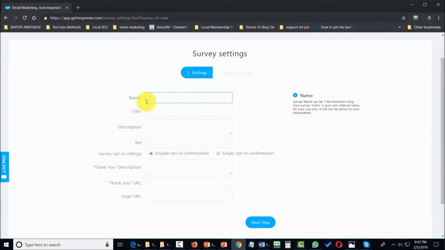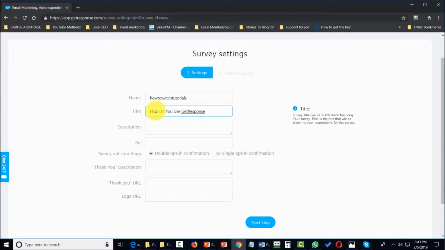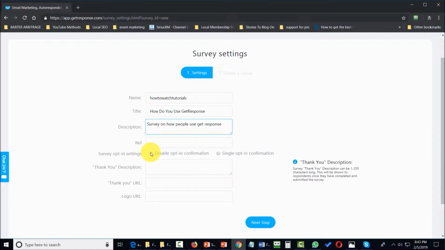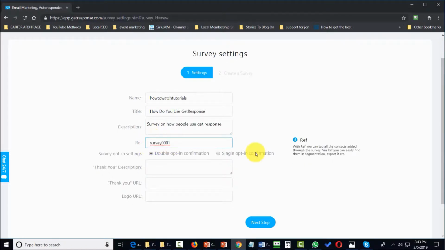So the first thing you're going to do is you're going to give your survey an internal name. You're then going to give your survey a title. And then if you want to write in a description, you can go ahead and do that. And then you can write in an identifier for your survey. Now you can decide on whether or not the survey will require a double opt-in confirmation. In most cases, you're going to make it single opt-in.